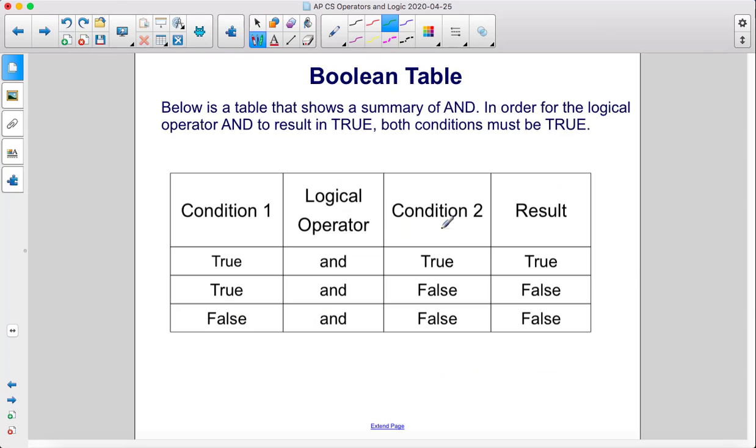Below is a table that shows a summary of the AND operator. In order for the logical operator AND to result in true, both conditions must be true. So here we have condition 1, condition 2, and we have the logical operator. If they're both true, and we have an AND in between them, the result will be true. If any of these are false, you will get a false result.